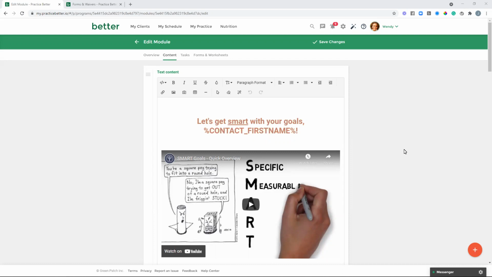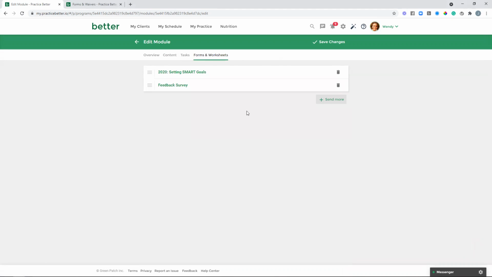So I just wanted to first show the typical way that you can include forms in your program modules and explain a situation or two where you may want to do it a bit differently, as I'm going to show you. So typically, if you want to include forms in your program module, you just click on the Forms and Waivers tab here. As you can see, I have two forms already added to this module, and we really love this functionality because it automates the form process.